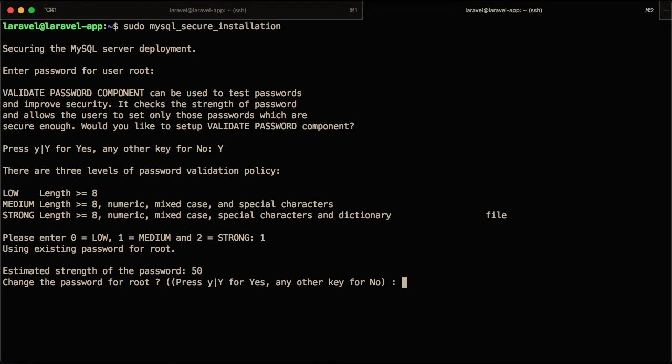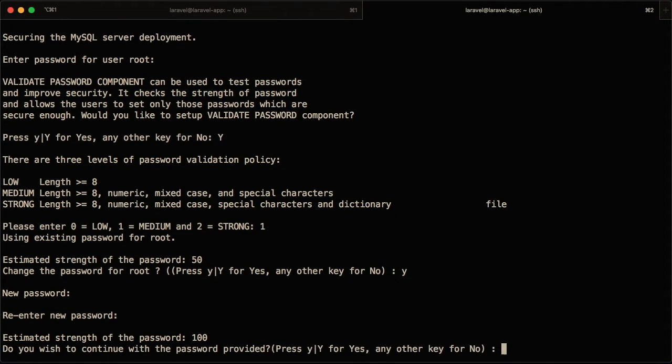Here I get feedback telling me the current root password strength. It also asks me to change the password for the root. I hit yes. And I'll enter a strong password so that it meets the policy I previously selected. Then re-enter the new password to confirm. Now, the password strength is 100. I'll hit yes to continue.